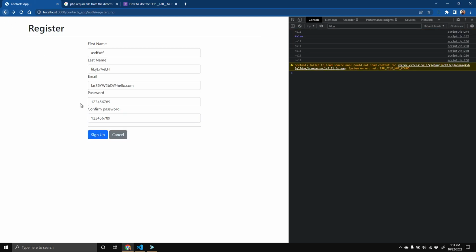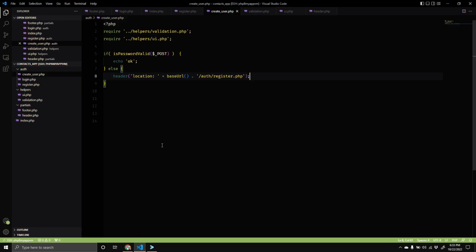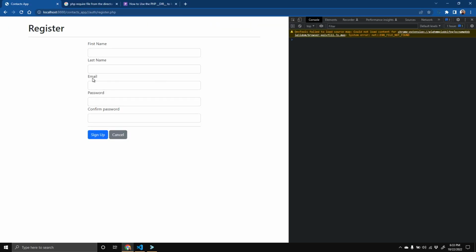Right. And if we refresh, go back, change it a little bit. So unsupported operand types plus. Yep. So we use dot for concatenation. So we come back here, but we're not getting any input here or like feedback here.